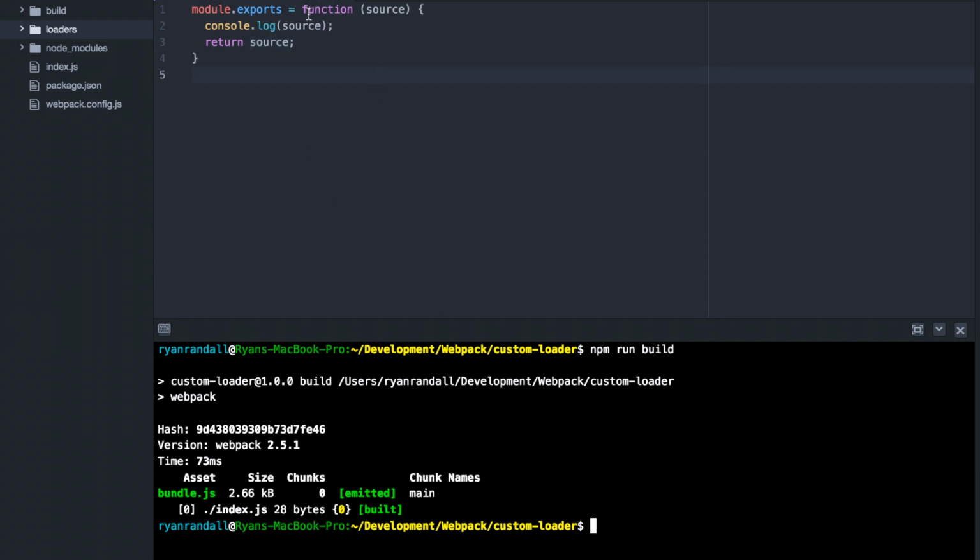Now, one little gotcha here is normally we can leverage arrow functions. But if you use an arrow function here, you're not going to have the context of this inside of the function. In other words, this, I believe, is going to be an empty object. The reason is Webpack is going to bind some stuff to the context of this, and arrow functions will not allow you to do that. So make sure that you are using the function keyword as opposed to any arrow functions.